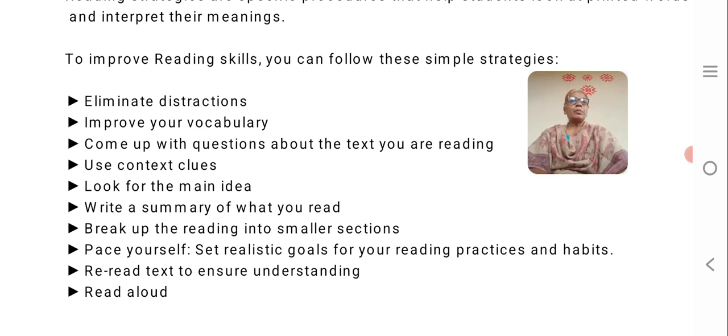So, dear students, to improve your reading skills, follow some of these simple strategies. Eliminate distractions if any, either it may be internal or external. External distractions can be avoided, but internal distractions need to be controlled by your will to achieve something. Try to improve your vocabulary, and in coming sessions, we will learn how to improve our vocabulary.